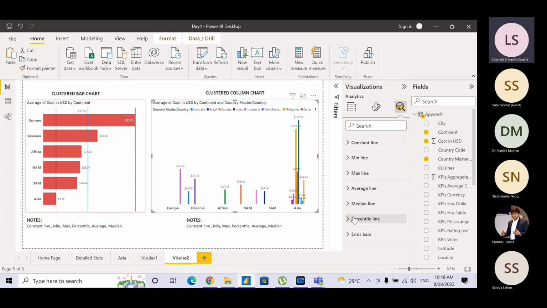And here you can add a median line, and then instead of all this, you can just add a median line and then see how it works.